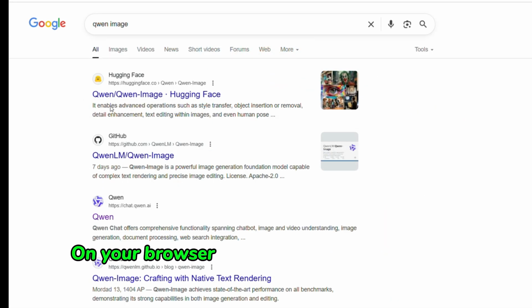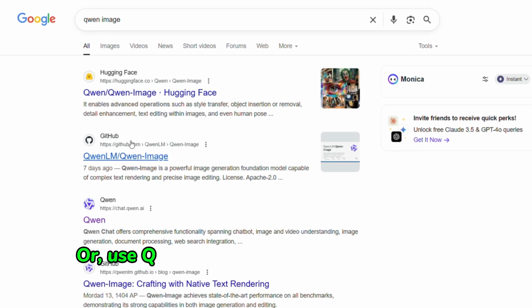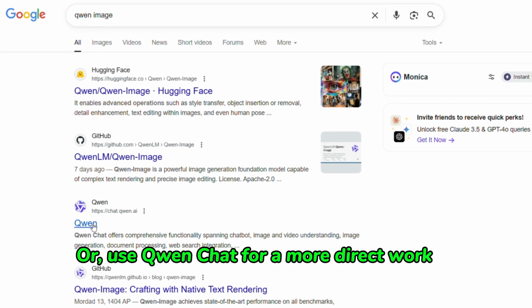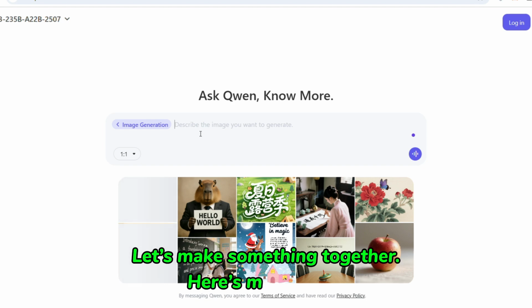First, let's access Qwen Image. On your browser, go to Hugging Face, search Qwen Image and click the demo, or use QwenChat for a more direct flow. Both are free. Let's make something together. Here's my prompt.